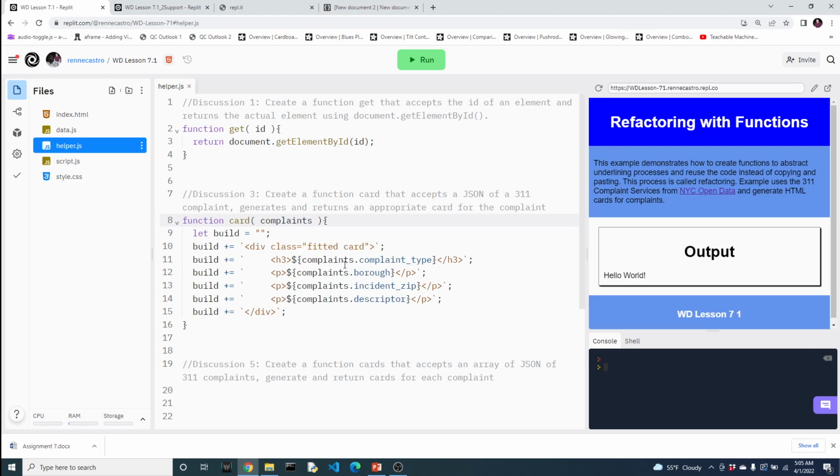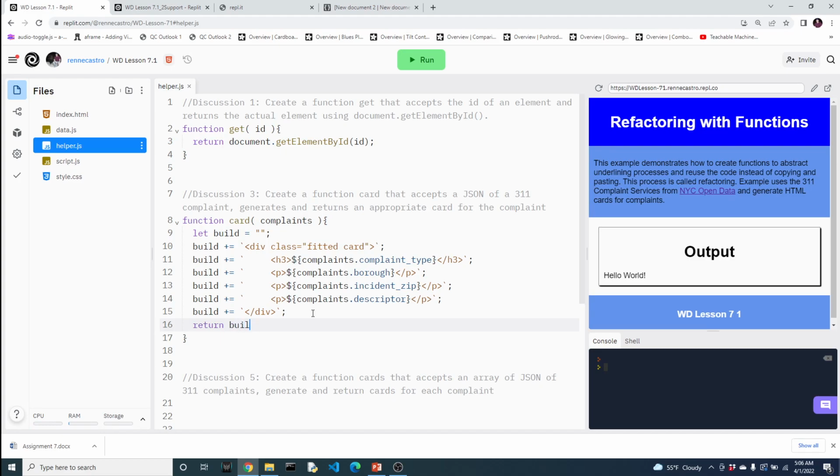complaints. And what this is going to do, this is a parameter that's simply going to accept the JSON from the main program. Now, a common mistake that students have when writing functions that return information is that they get so caught up in completing the process that they forget to return the information. So let's do that before we forget. So let's return build. Now let's go back to our main program and test this out.